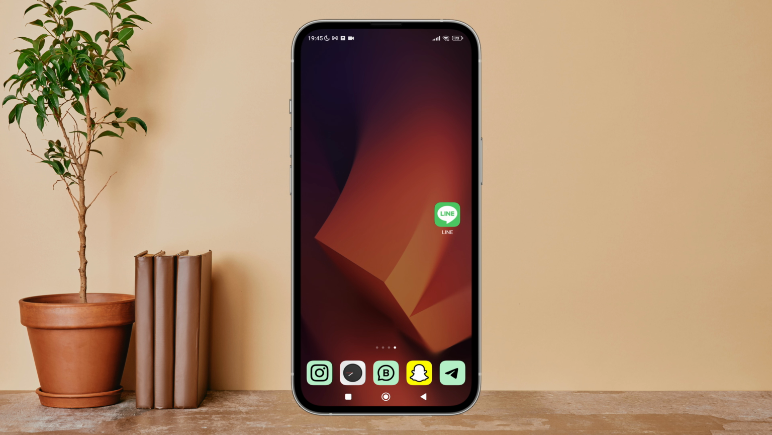Today, in this video, I'm going to guide you through how you can turn on passcode lock online. So, let's get started. Firstly, open the Line app on your device.